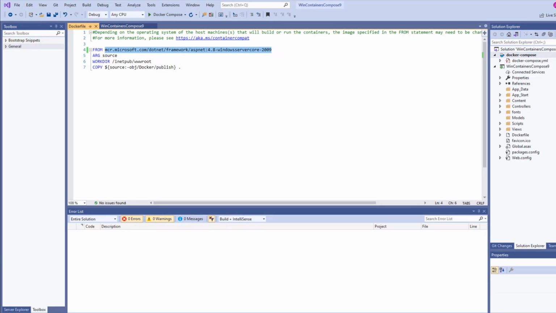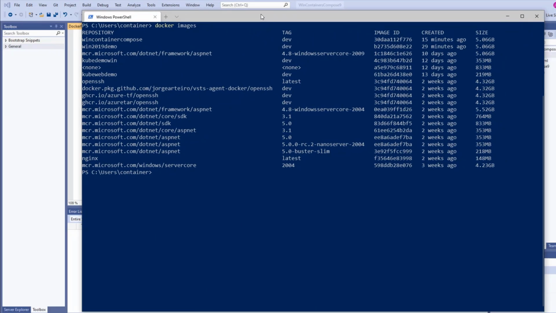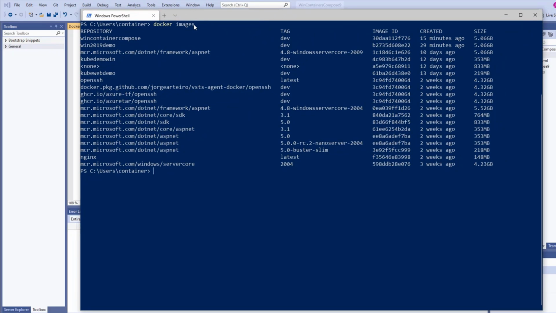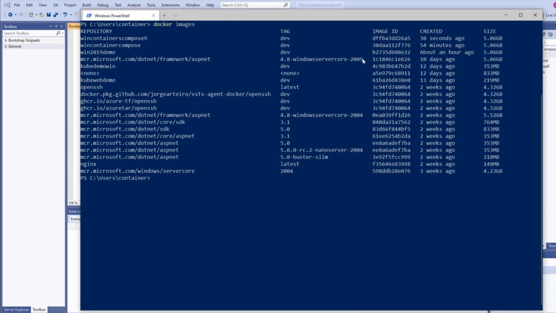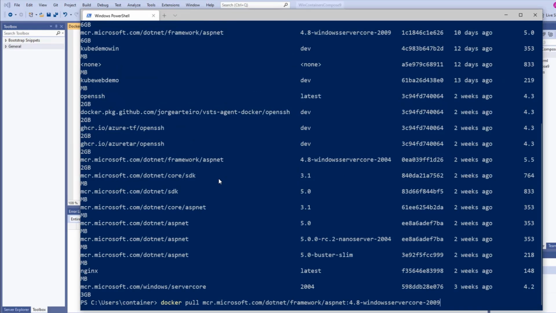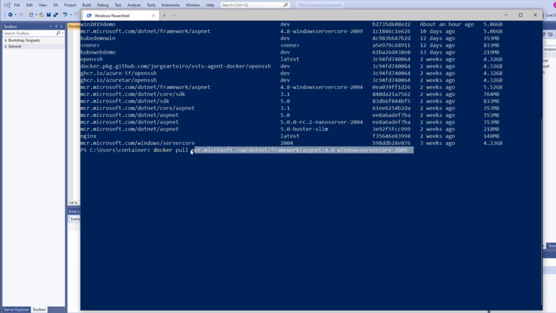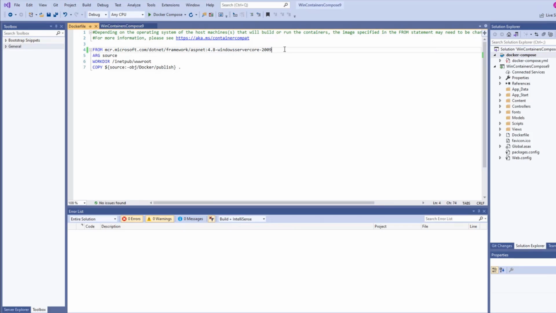If I go here to my terminal, the new Windows Terminal, and run a normal docker images command, I have the 2019 image downloaded. If you download that, it takes some time, and it depends on your internet speed. I recommend you do that before you create the project, download the image, and make sure you quickly go and update here, because Visual Studio is going to stop downloading the old one and download the new one.